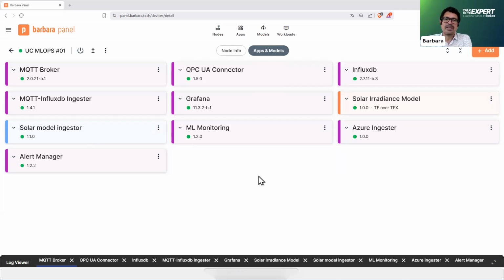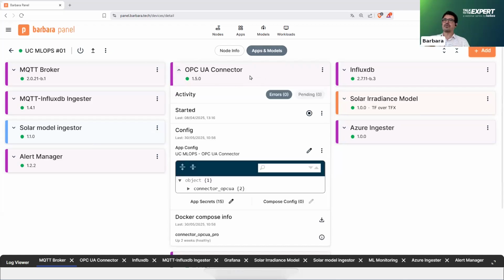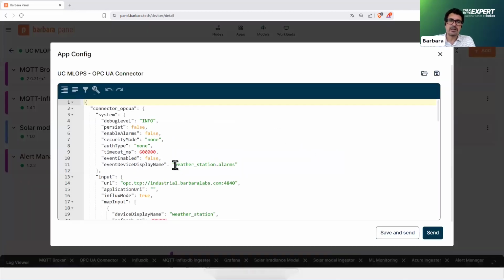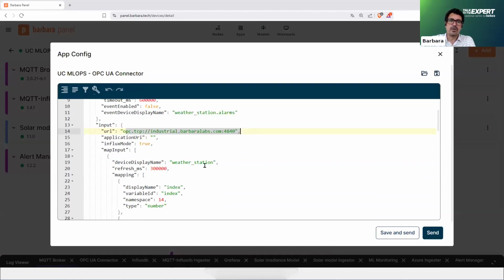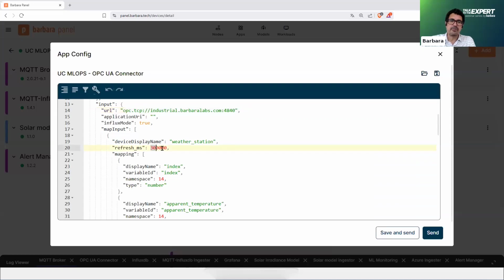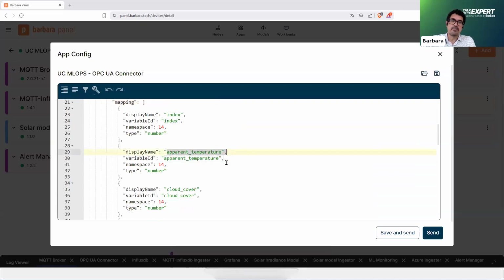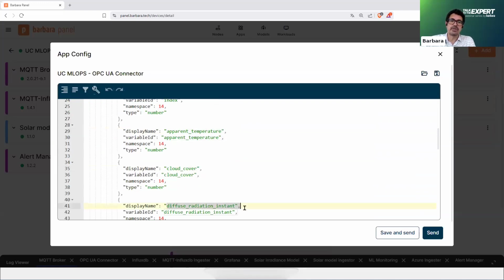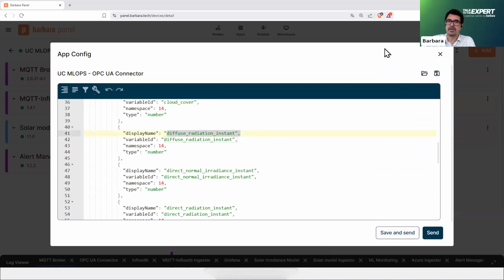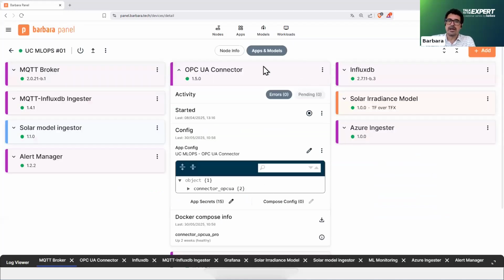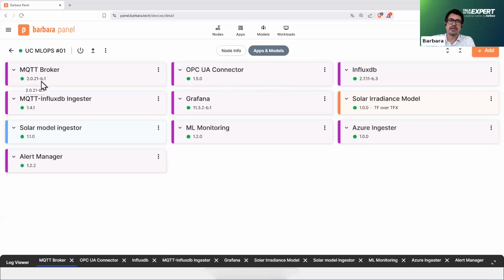For example, we have this OPC UA connector that is getting the information from the weather station. Here, in this configuration, we can see that we are connecting to this weather station with this URL, refreshing every 300 seconds, every 5 minutes, and ingesting variables like the apparent temperature, the cloud cover, the diffuse radiation, etc. This way we can get the information and publish it to the MQTT broker.